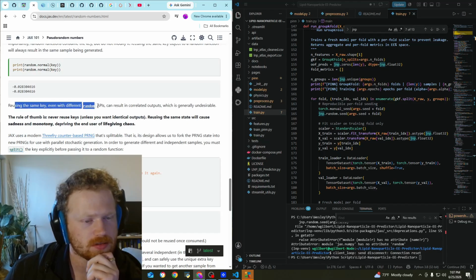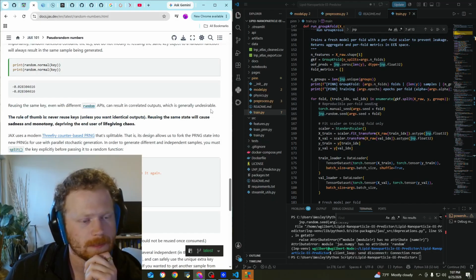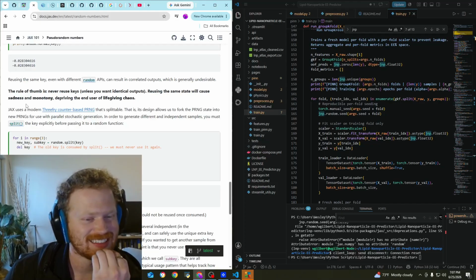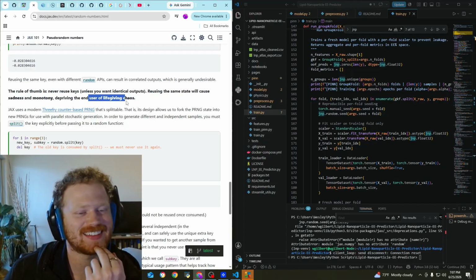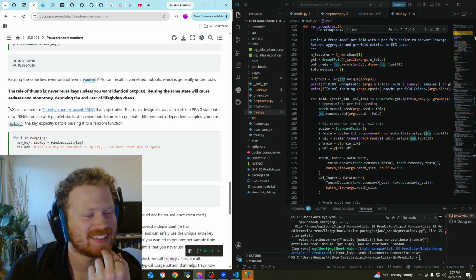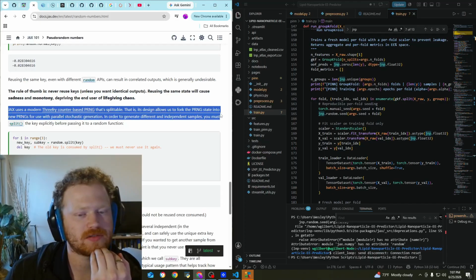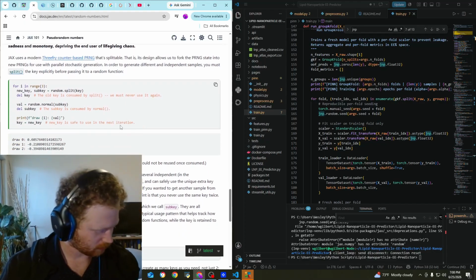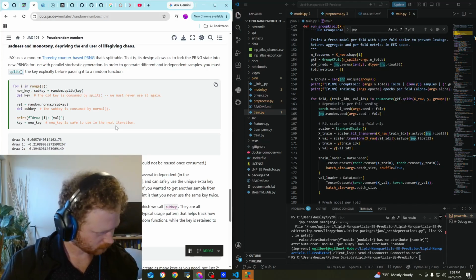Using the same key across APIs can result in correlated outputs, which is generally undesirable. Okay. Never reuse keys using the same state. Cause sadness. Okay. Jax uses a modern Threefry counter-based PRNG that's splittable. That is, its design allows us to fork the PRNG state into new PRNGs. To generate different independent samples, you must split the key explicitly before passing it to a random function. Man, what is going on here? Oh, okay.